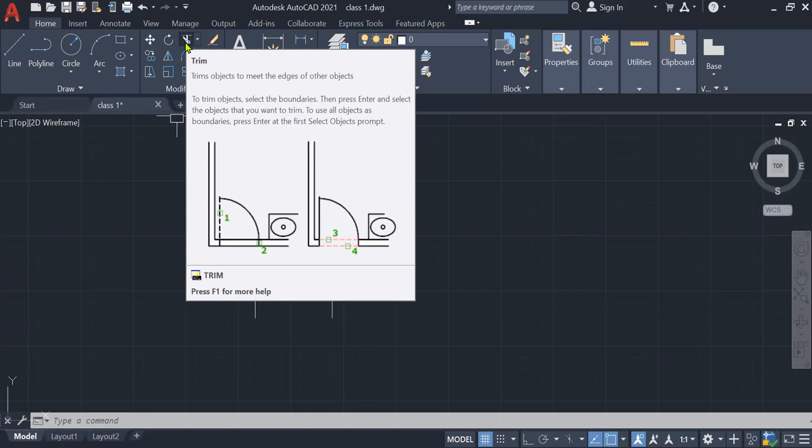Now you can ask, why can't we use the delete command, or why can't we use the erase command? If you delete it, the whole object will be deleted. If you erase it, again the whole object will be erased. But using the trim command, we can cut or trim only as much extra portion as we want, and the remaining portion we keep the same.